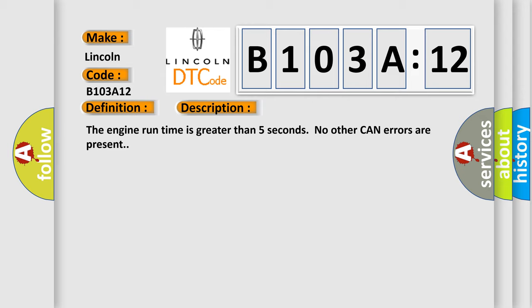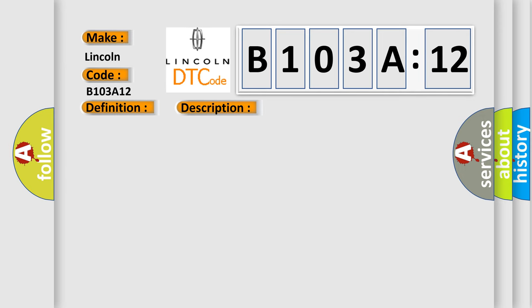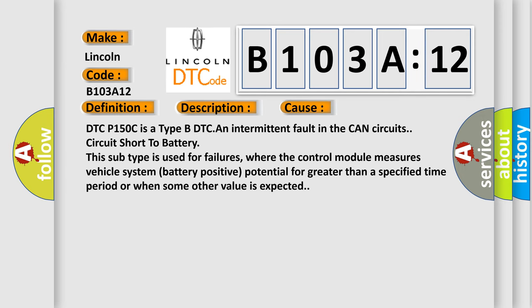This diagnostic error occurs most often in these cases: DTC P150C is a type B DTC, an intermittent fault in the CAN circuit, circuit short to battery. This subtype is used for failures where the control module measures vehicle system battery positive potential for greater than a specified time period or when some other value is expected.